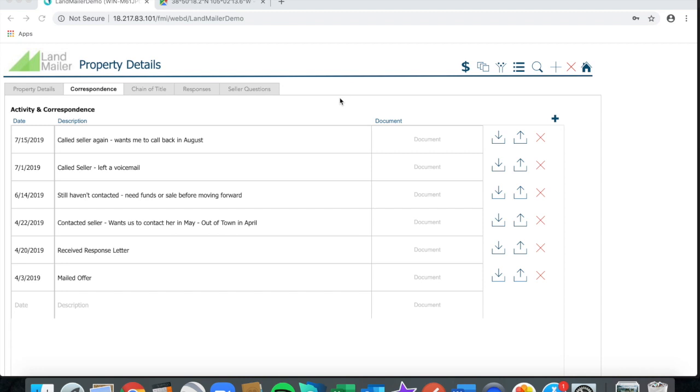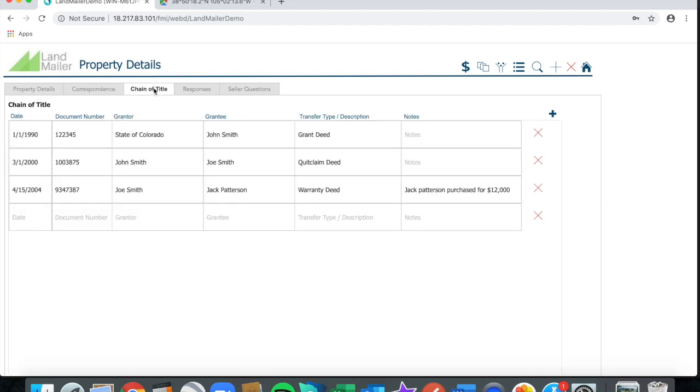Now let's talk about the chain of title tab, which is here. This is a way for you or your VA to put in the chain of title, so it's easy to see how title has passed between the various parties. Obviously, this is if you're not using a title company, if you're just doing this yourself. So in this example, I've put in 3 entries.